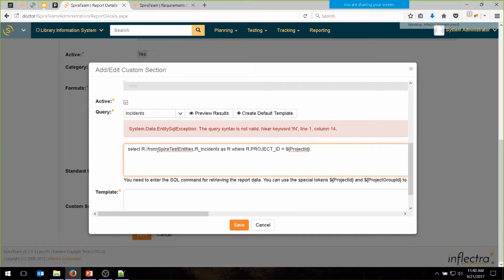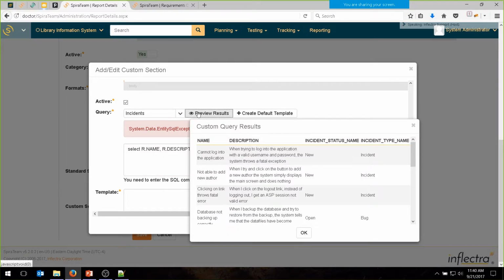So I'll do r.name, r.description, and then I'll put these in. I'm pasting those in. Just need to put the R prefix. Unlike databases where you can omit the prefix, you do need to have a prefix R dot. Won't work otherwise. Hit preview. And now you get a slightly smaller table that's got the name of the defect, the description, the status, and the type.